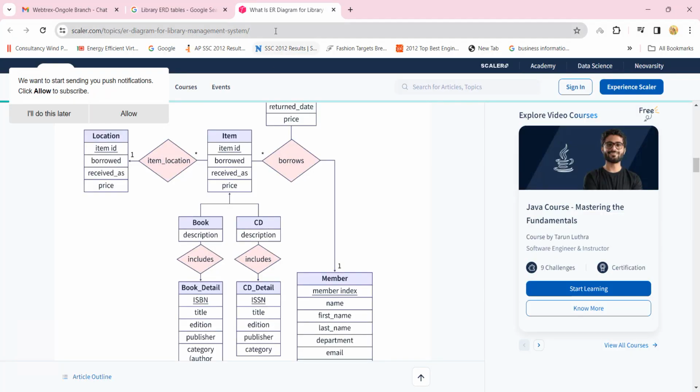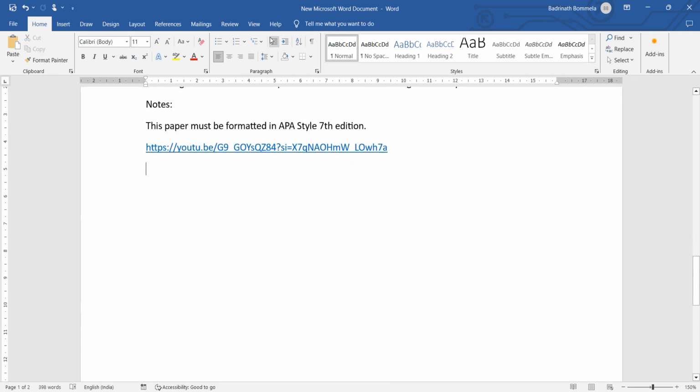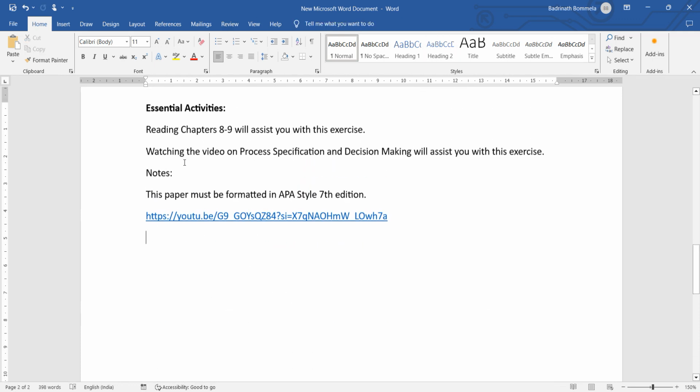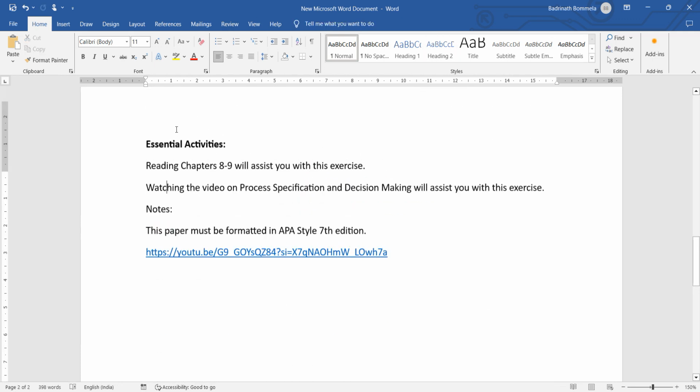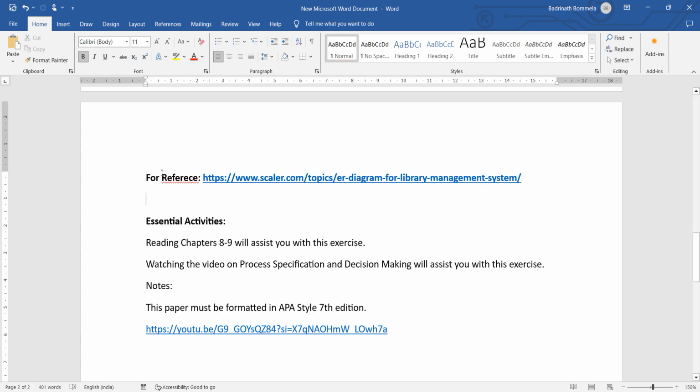I'm sharing this link. Just take this for reference. This is just for reference. You are supposed to create your own ERD diagram. You need not copy and paste any ERD diagram, but keep it for future reference. We might be submitting that next week, so make sure you prepare your ERD diagram and keep it available.